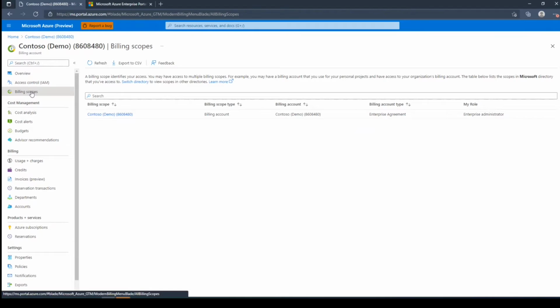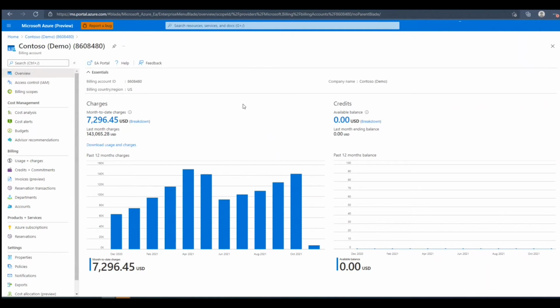After navigating to the cost management and billing blade, we will see the billing scopes we are connected to and our role assigned. Here we can see we are the enterprise administrator and we want to click on Contoso. After we click into the billing scope, we can see an overview of the billing account.